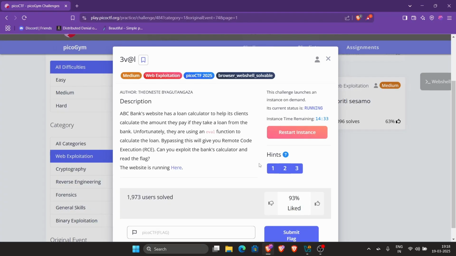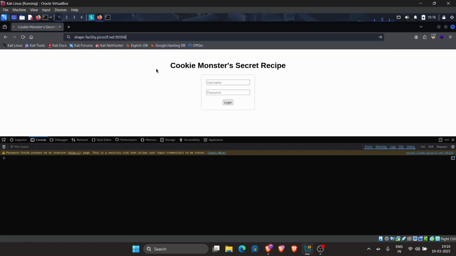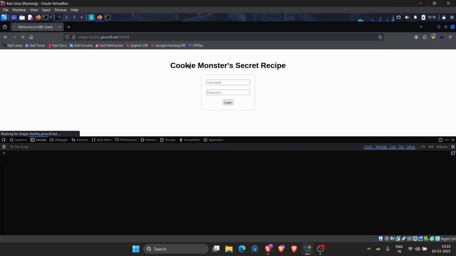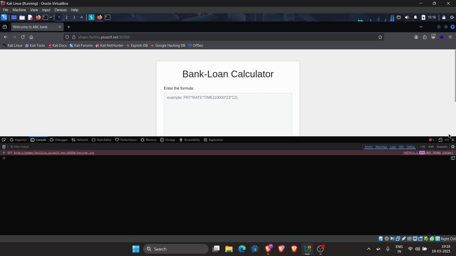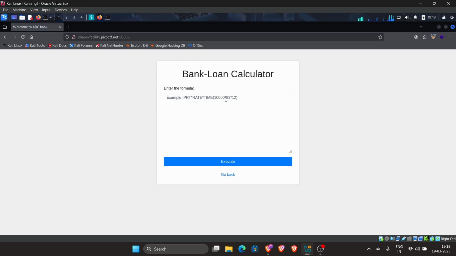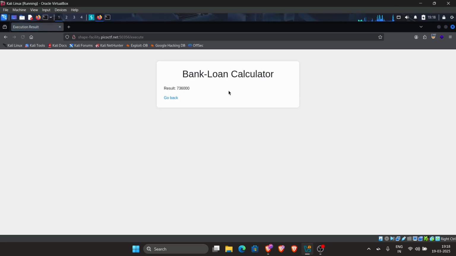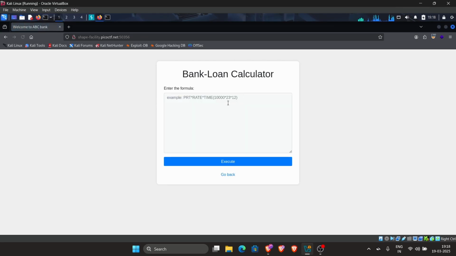Hey, that's weird. There we are. Okay, so enter the formula. Example PRT into rate into times 1000 times 23 times 32, I guess. Okay, nice. So it's just standard stuff.